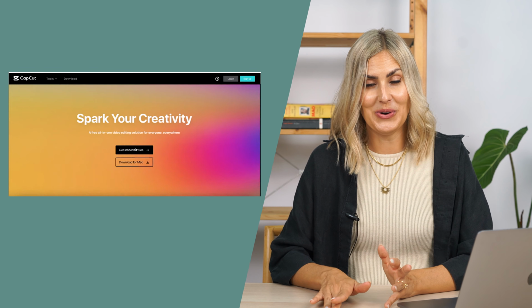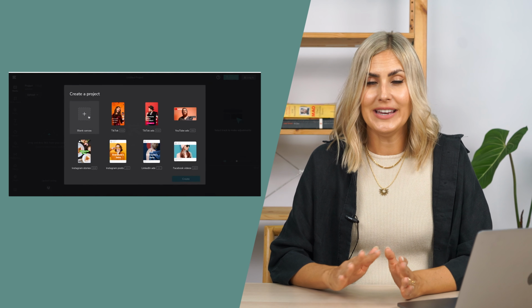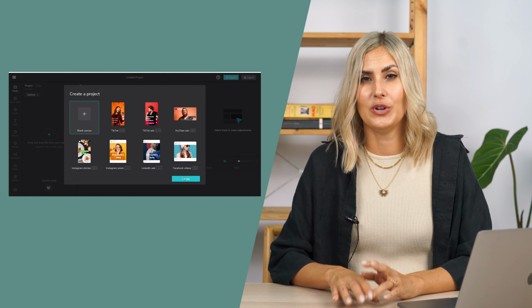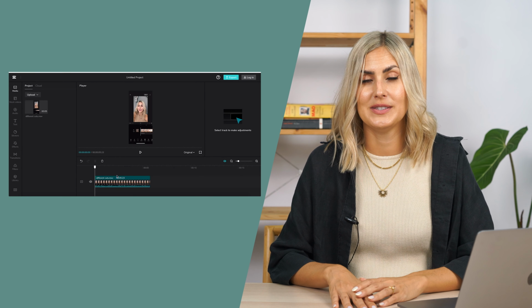My favorite tool, by the way, to cut TikTok videos is CapCut. You can simply download the app or you can go on the desktop version, which is so easy. You don't even have to download it. You go on there, you edit your videos, and then you can use them for TikTok.